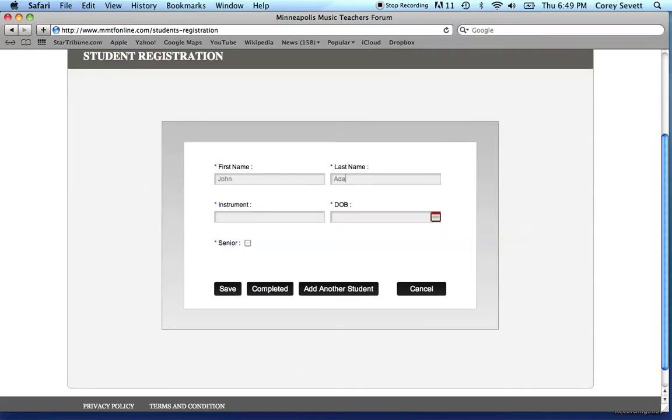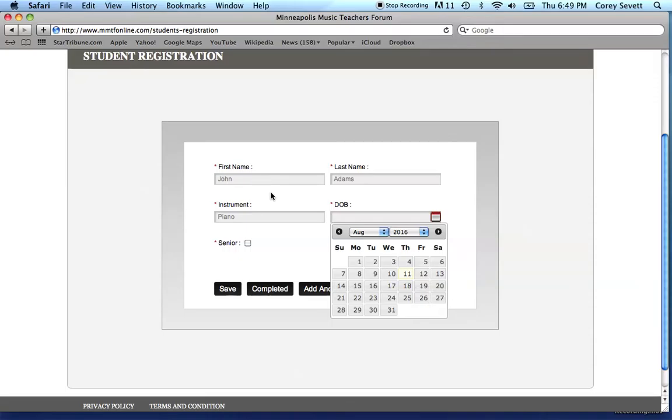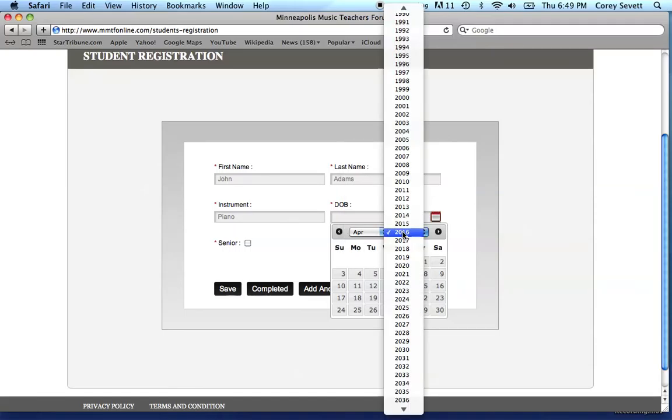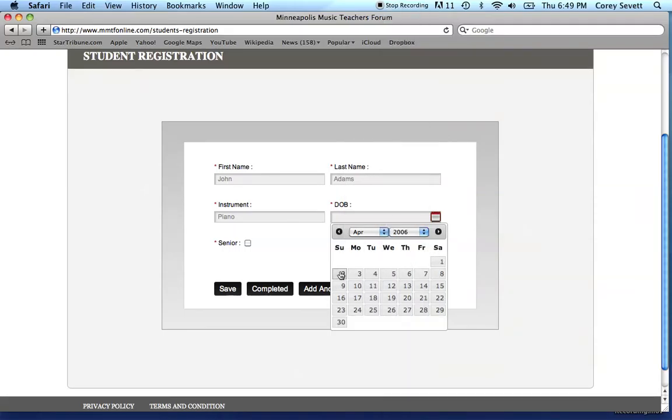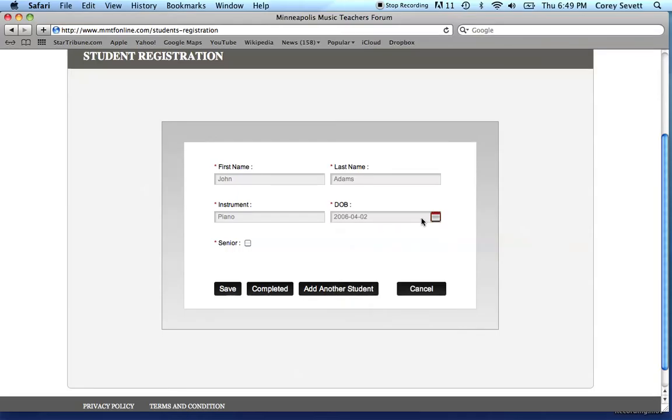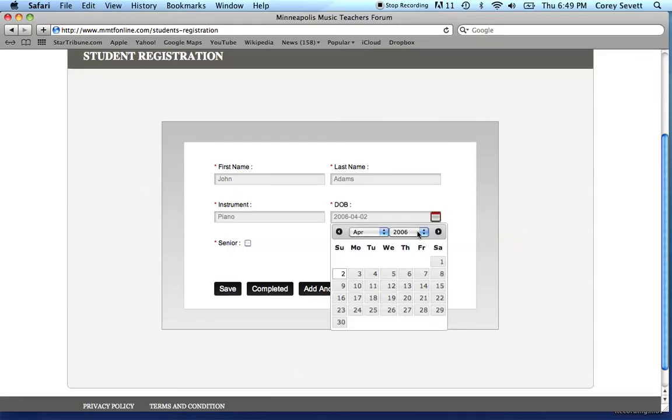So I'm going to add my student, John Adams. Instrument is piano. The date of birth, it's important that you do this in order. Choose the month, and then the year, and then finally the day. When you click the day on the calendar, that sets the date. So you have to do that last.